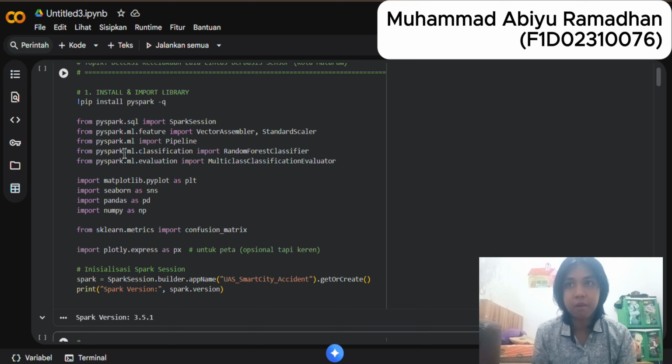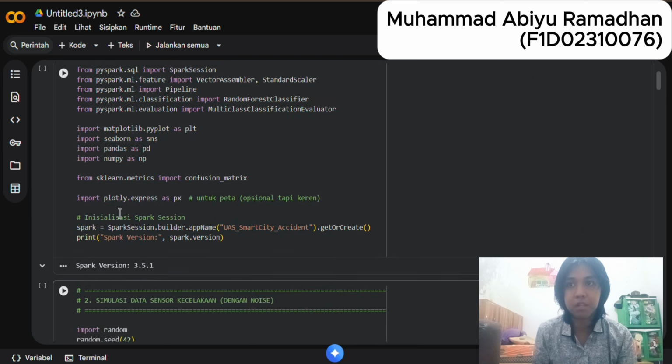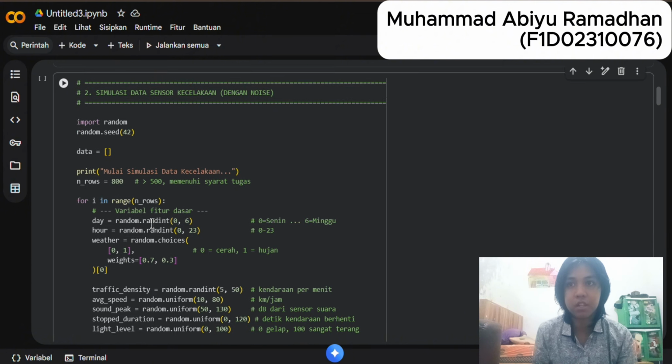First is the library import cell. This is where the libraries are being imported. I will be quick on this. There's PySpark, Matplotlib pyplot, Seaborn, Pandas, NumPy, sklearn, and then also the installation of the Spark session.